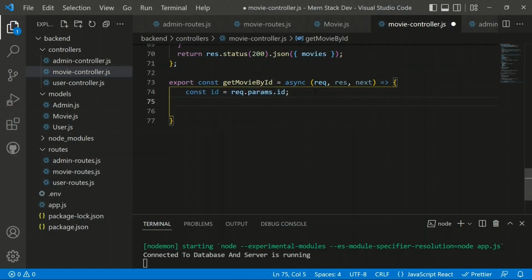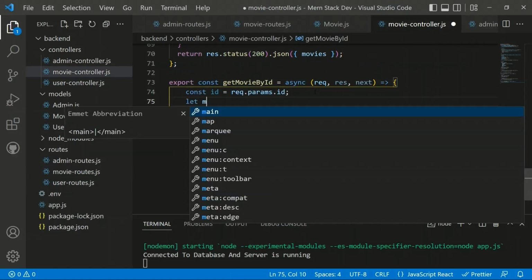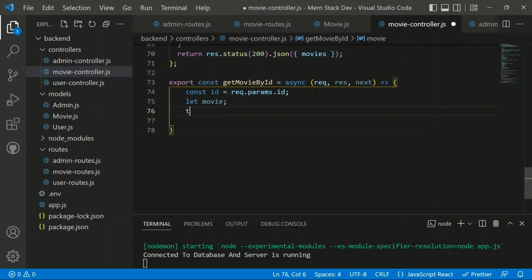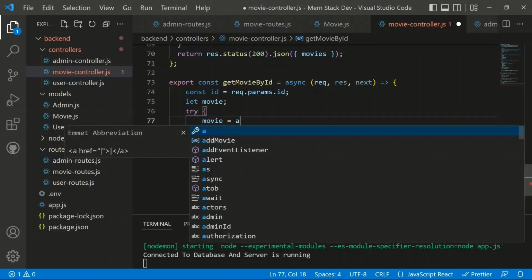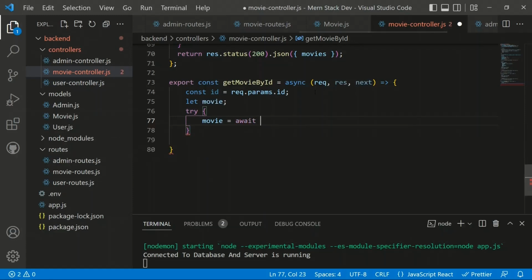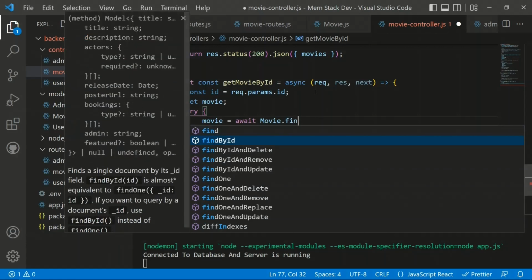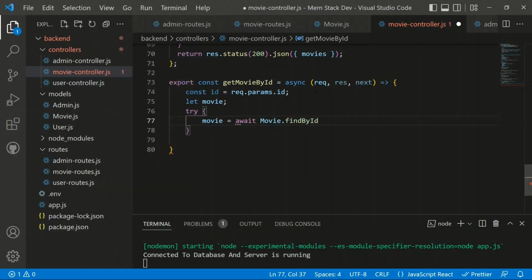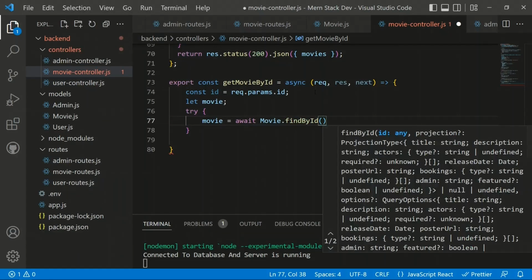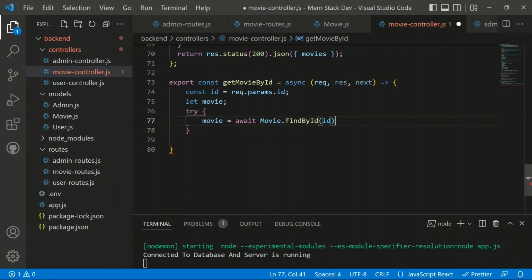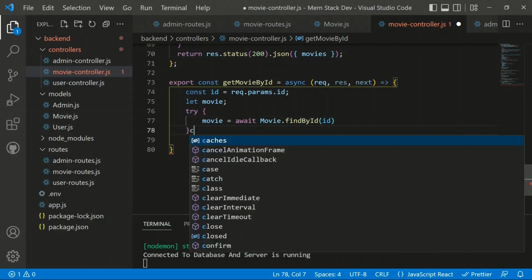And after that we need to just define let movie, and again we need to work in the try catch block. So movie will be equal to await Movie.findById. So we'll just find the record by the ID. We have the findById, and here we only need to pass the ID. So we pass here the ID, and it will automatically find the movie by its ID.